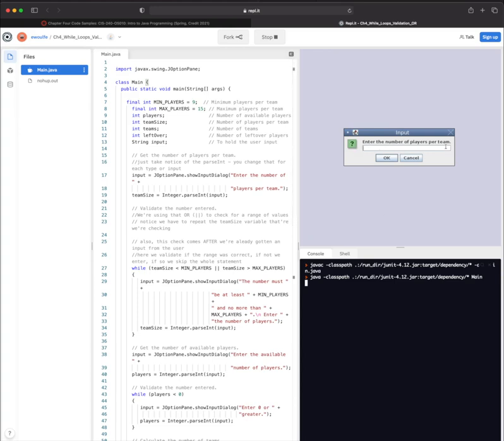So here, enter the number of players per team. Let's say that there are 10 players per team, because that's a good value, right? It's greater than 9 and less than 15. And we can see right here, team size is greater than the minimum and less than the maximum. So I'm going to hit OK.